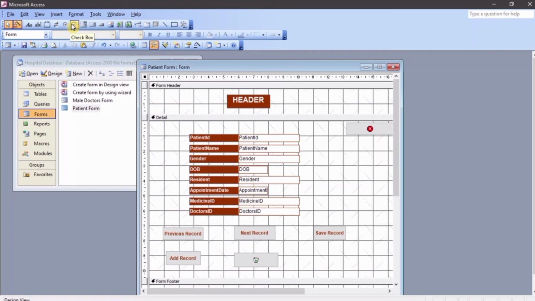I hope you have understood how to carry out some various functions in Microsoft Access using forms. Let's meet in the other lesson about reports and macros.